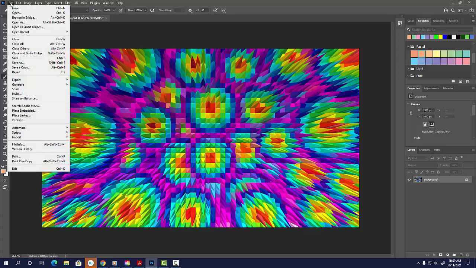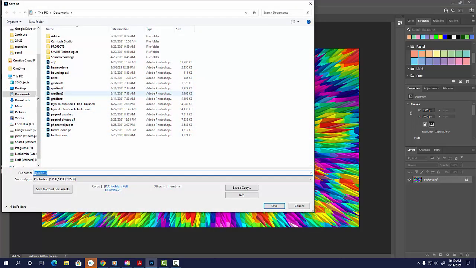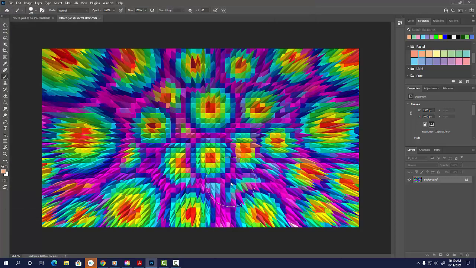So I'm going to go File, and I'm going to go Save As, and I'm going to do on my computer. I'm on my Documents folder. This is going to be filter number 2. I'm going to change the name of it. It was a gradient that I made yesterday, but I'm going to change the name of it. So I'll call it filter number 2, and let's move on.